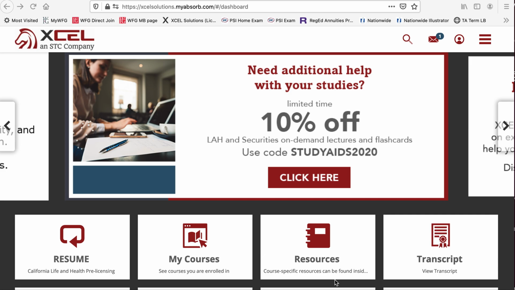Here we are. We have used our login information to get into our account. And now you're on the Xcel platform. This is the landing page. This is the first page you'll see.